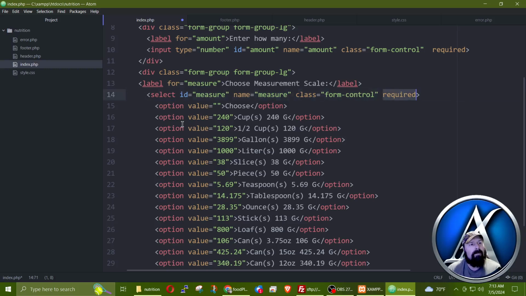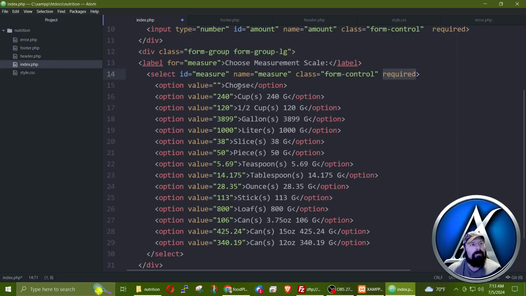Okay. Now, here's our options. We have choose. And the reason why we have this set to a value of nothing is because this is required. We want them to choose. Is it a cup? Is it a half cup? A gallon? A liter? A slice? So on and so forth. Because all of these, remember that we are using the measurement of 100 grams. All right? 100 grams, because that's the way the API works.